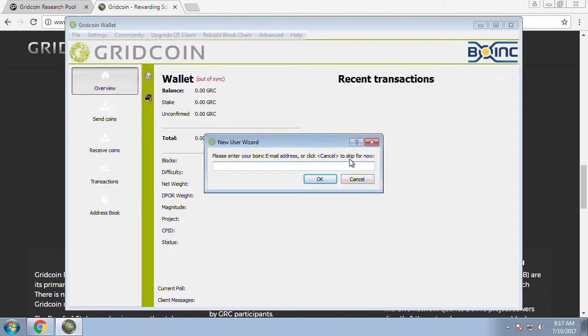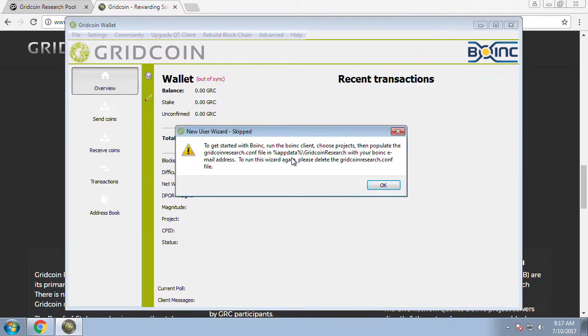Now Gridcoin's finally open, and it's asking us for an email address. If you're strictly doing pool research, you do not need to enter in your email address because you'll be doing investor mode only. If you want to eventually get into solo research, you can enter in your email address, or you can eventually do that later. So since this is just going to be investor mode only, and we're doing a quick setup here just to get our coins off the pool, I'm going to do cancel. And then it tells me about adding my email address in the future. I'm going to do OK.